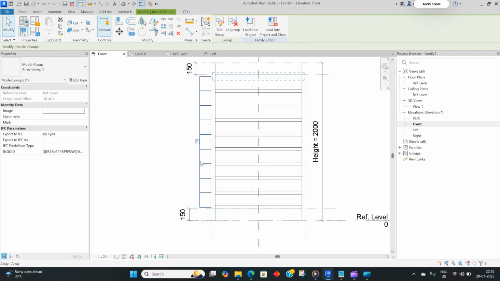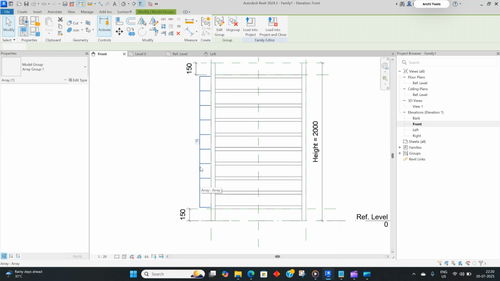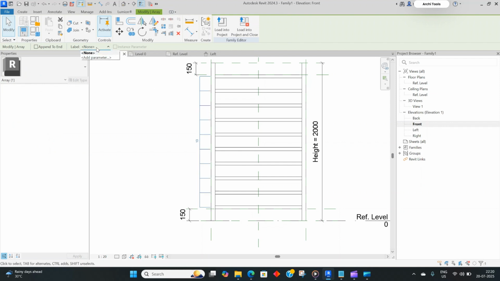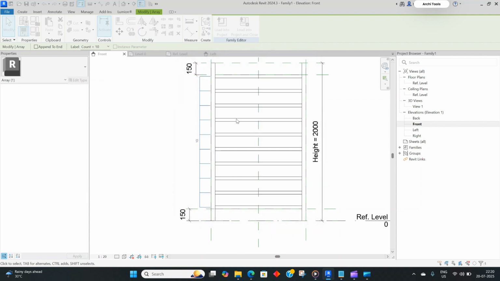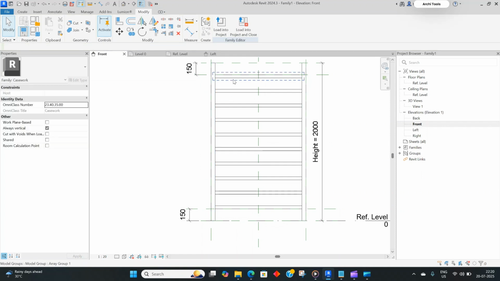Now as you can see, if I select any of the grouped items which I have just copied through array, you can see a number with a demarcation has been provided. If I select this part and go to the label, I can see an option of add parameter. I'll click on this, provide the name of the parameter. Let's say name it count, make it a type parameter, and press OK. Now the parameter has been added.